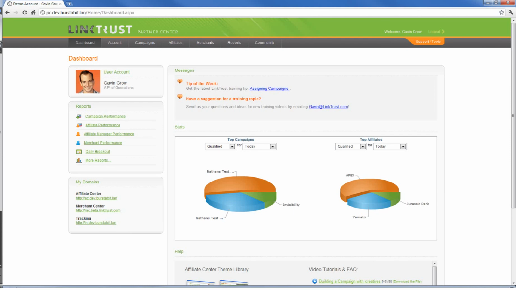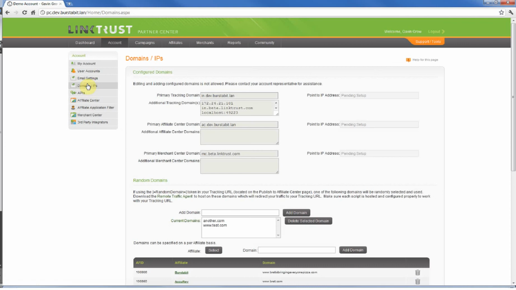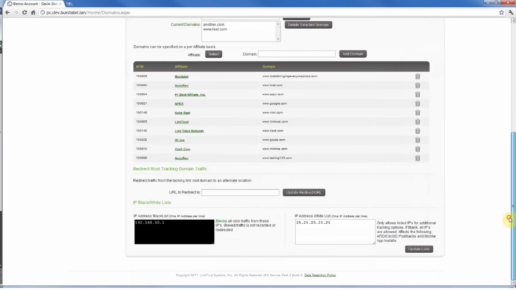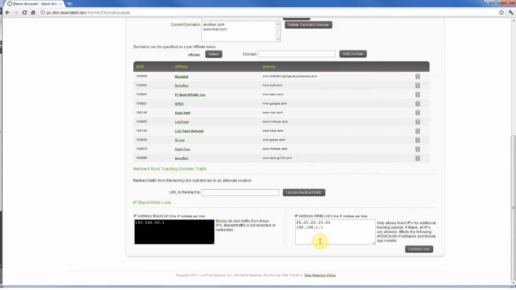To access the whitelist, select Accounts from the top menu bar. Now select Domains/IPs on the left menu bar. If you scroll down to the bottom, you'll notice the area for the black and white lists. Here, the whitelist gives you the ability to place a new IP address on each line. Simply select another one and select Update List.